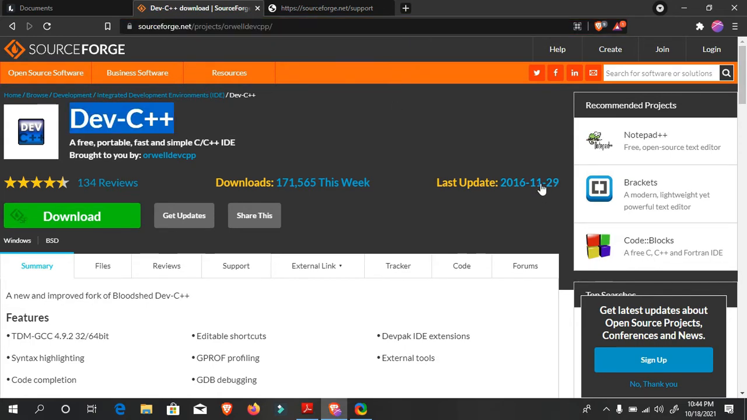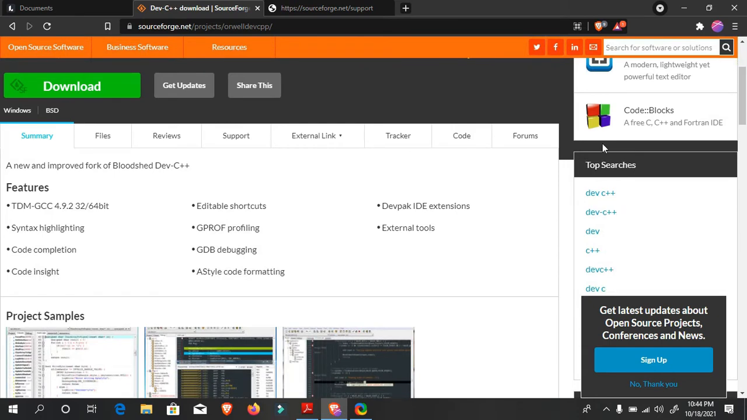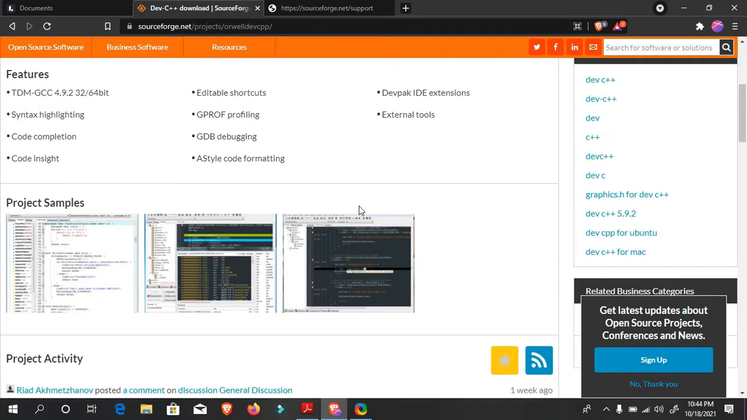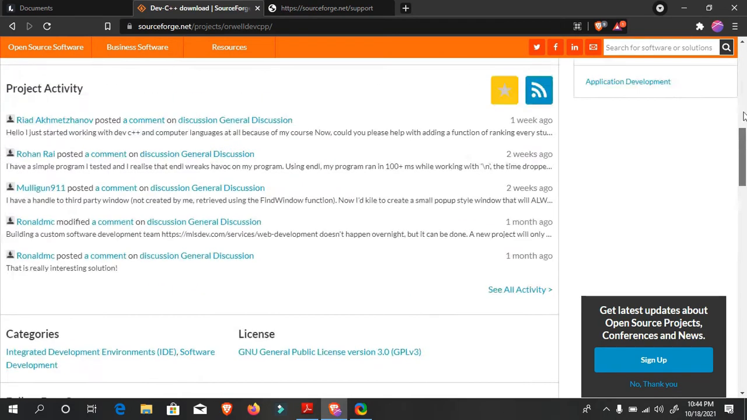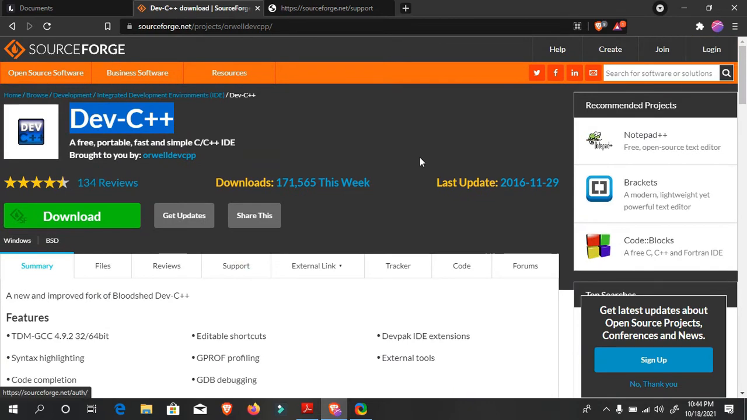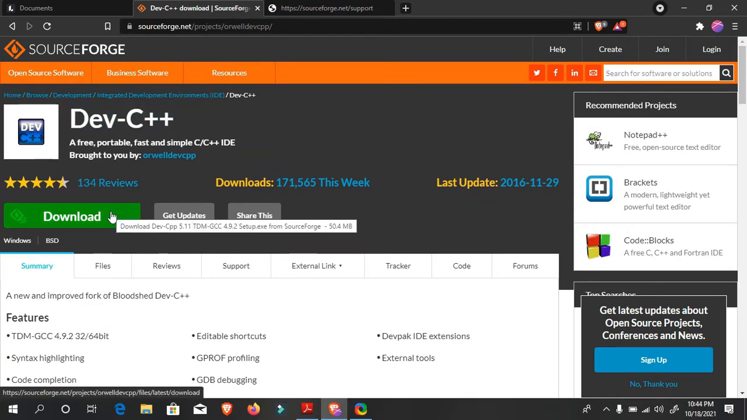Also, for your information, you can find all the information that you need. The features of the website, you can see the project sample, and everything that you need to know. You can take time and read them to see exactly whether the software meets your system specification, and it's exactly what you are looking for.